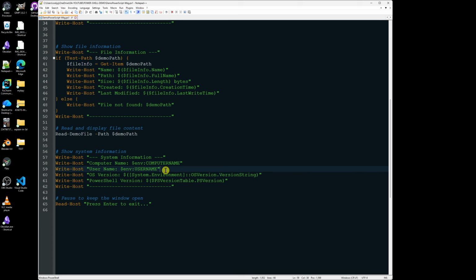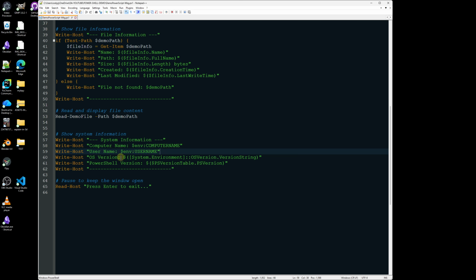What is my username? This will change if you're on a network, sharing files with someone, you give a program to someone, you want to look up where their C users username is. This is what you set as the string you take in. You can change it. Here's the operating system version. Here's the PowerShell version. And then we're going to pause for the user, right? So let's go ahead and execute this.